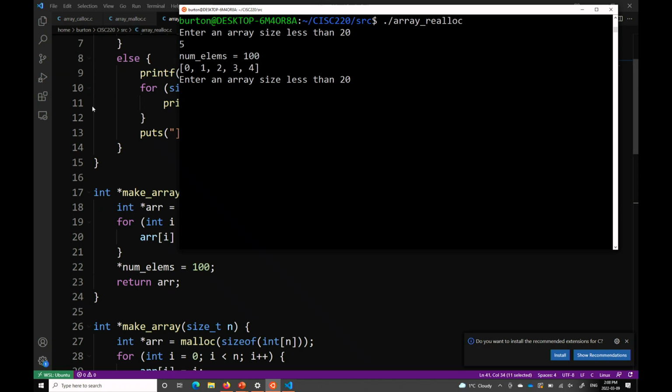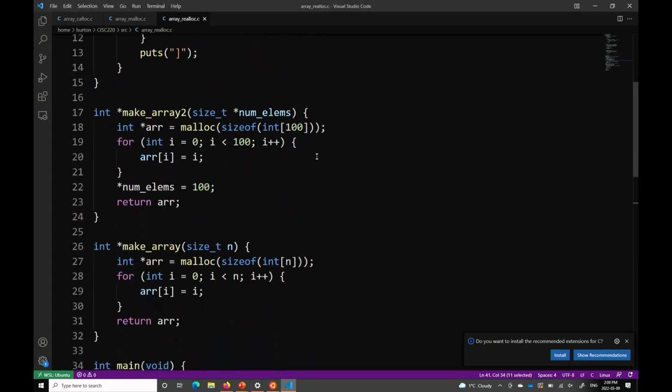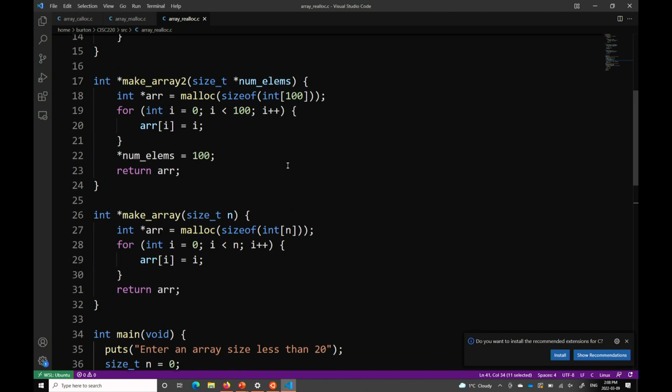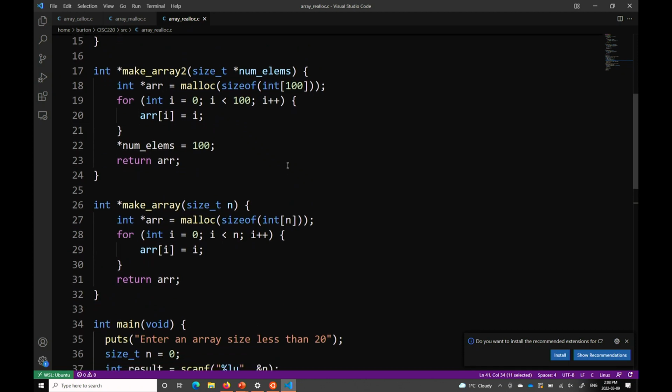And so that's one way of dynamically allocating an array in a function, and then telling the caller how big the array that was allocated is. And the problem is the caller needs to know how big that array is because they have no way of finding out otherwise, which is kind of a problem.